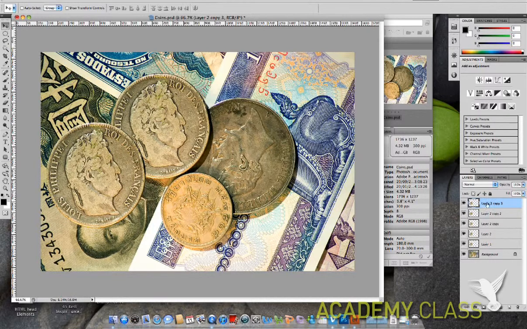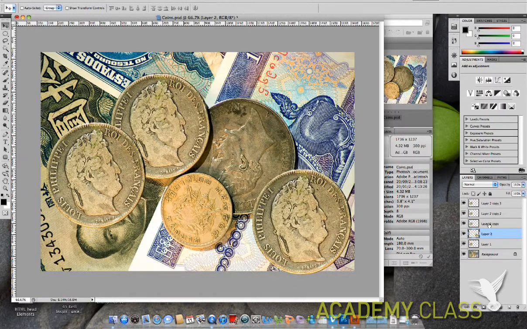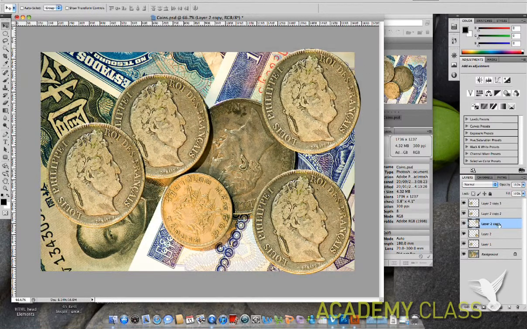Now, if you remember with the layers panel, the first thing that's really important is that if you want to move an object in a layer, select the layer in the panel, and then you can pick up the coin and you can move it. So I select the layer that contains a coin, come over to my picture, pick up the coin, and place it where it's supposed to go.